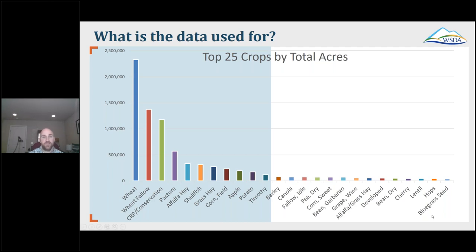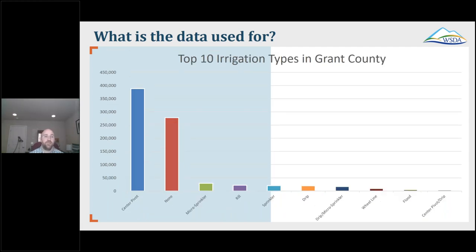So additionally, it's just looking at top crops. Something else that we can do is look at more specific areas. So here's a chart that shows the top 10 irrigation types in Grant County. Grant County in the Columbia Basin is dominated by center pivot irrigation. There's almost 400,000 acres of center pivot irrigation, but also in Grant County, there's quite a bit of dryland agriculture. So no irrigation is also high on the list as well.